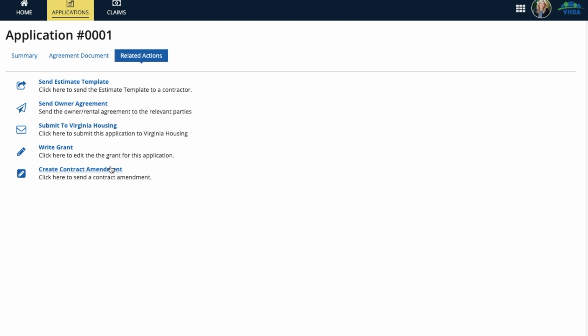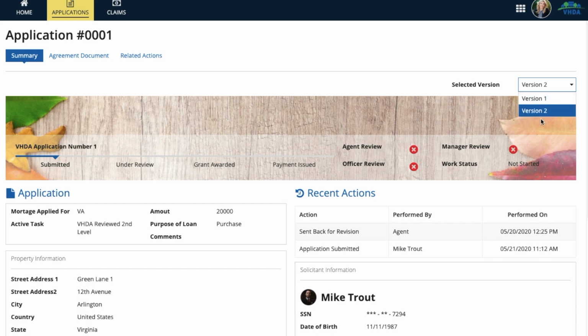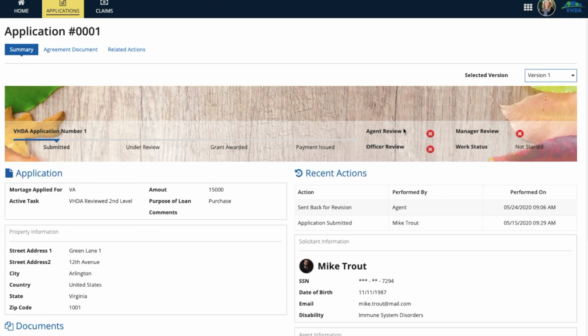Agents also have the ability to create a contract amendment, and that way update any of the information here, and if submitted, create a new version of this application. This way, it is easy to keep track of all changes made across time on an application.